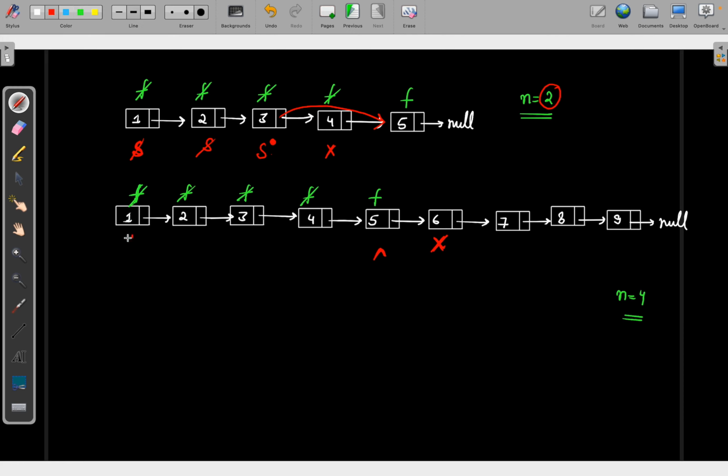And now my slow pointer will be here, such that the difference between fast and slow will be of 5. Sorry, 4. You can see 1, 2, 3, 4. 4 difference. Right? Why do I want this 4 difference? Because from the last, it has a fourth node that I want to delete. So if my fast pointer will be here, my slow pointer will be somehow here, maintaining the difference of 4.